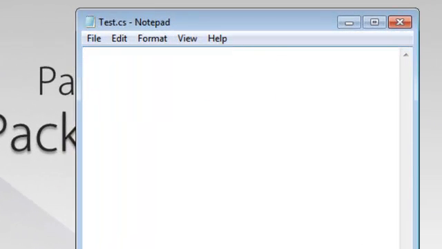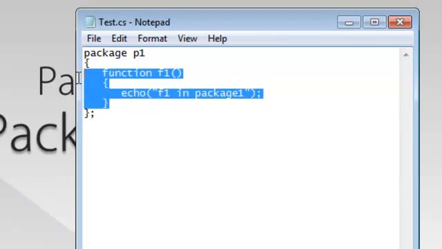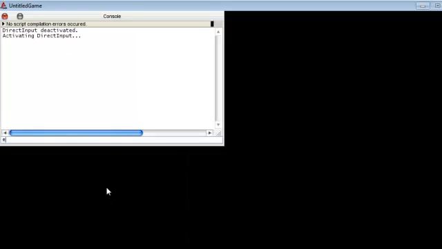I'm just going to use test.cs, delete the code, create a new package. I'm going to name this package P1. And first you want to put a left curly brace to open the package, and an end curly brace to close it. After the package, you're going to need a semicolon. Inside the package, you can define any function you want. I'm going to say function F1. And this function will just display F1 in package 1. I'm going to clone this function and make two others, F2 and F3. Okay, I'm going to save this over test.cs and re-execute that script.